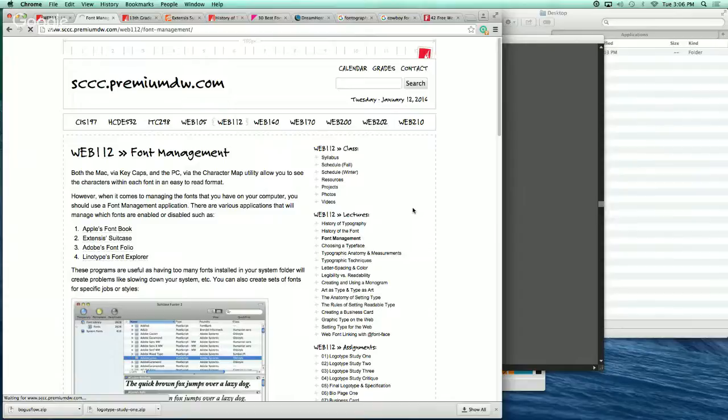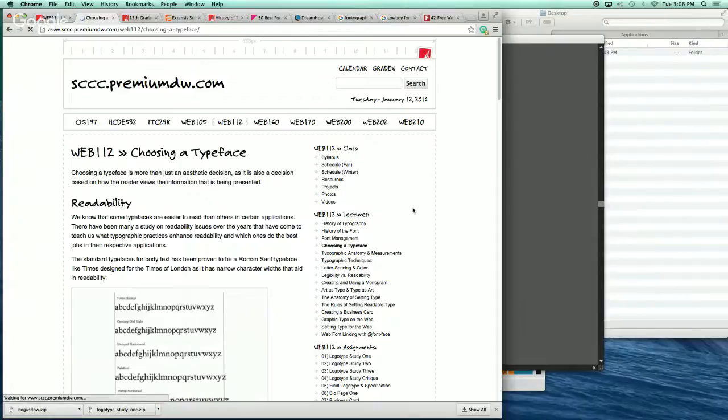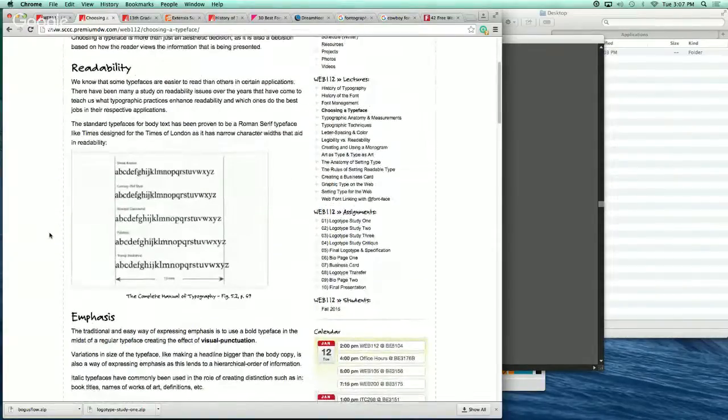Again, communication, communication, communication. Well, what are the principles of how we know what to choose for what? Well, first and foremost, in terms of paragraphs, readability.